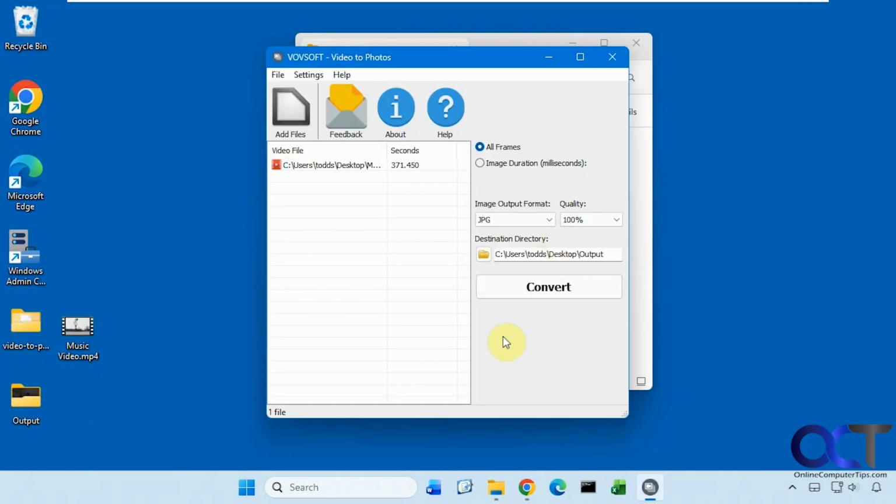As you can see, it's very easy to use and does a good job. And like I said, the only downside is you'll have to buy it if you want to get rid of the little watermark. But for $19, it's not too bad.